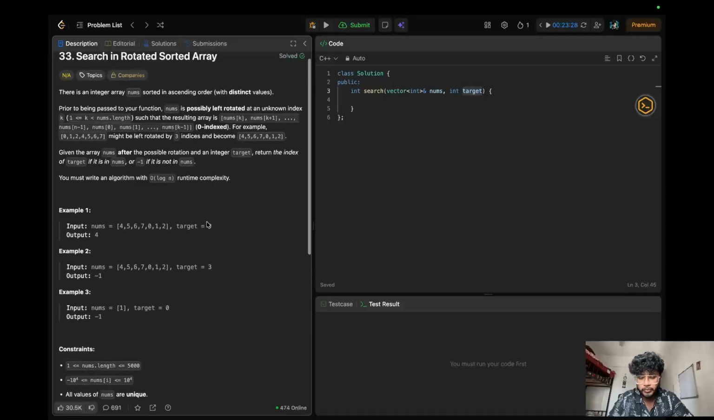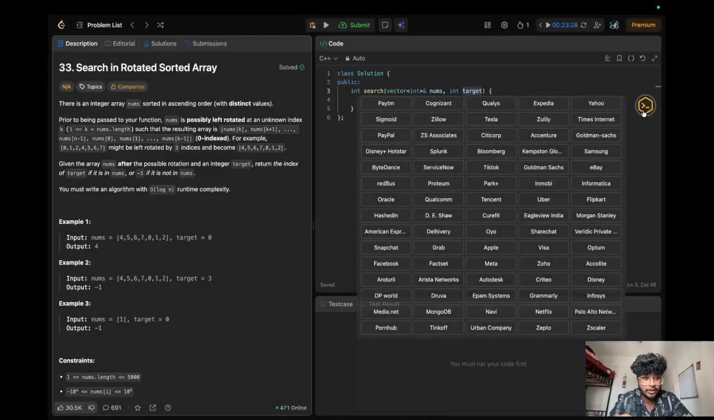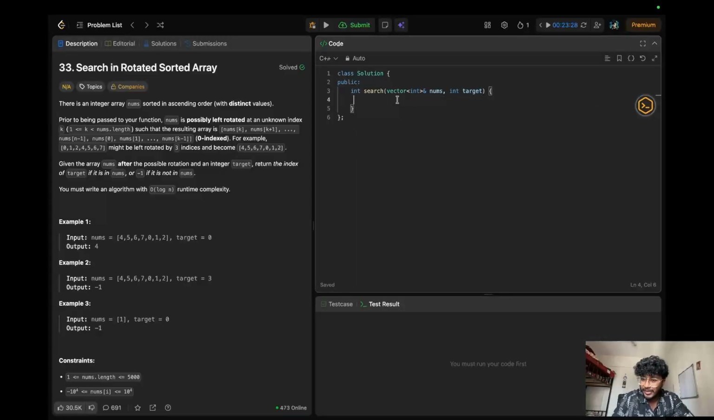This question is very important in terms of interviews. As you can see here, I have this company list. This is asked in so many companies, like you can see Paytm, PayPal, ServiceNow, Tencent, D-Shop, Apple, etc. This question is asked a lot, so it is pretty important. It is asked in Samsung as well. So let's discuss how we actually solve this problem.